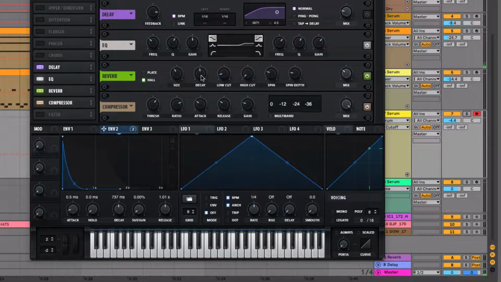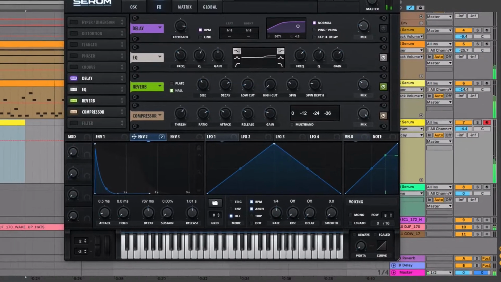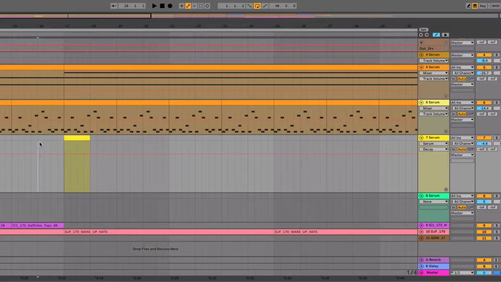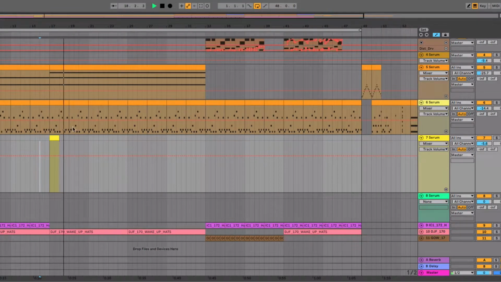And we can go even larger with that reverb if we want, really ramp it up. So it really is an incredibly long one there, but it's a long breakdown, so you can get away with a very long reverb like that. Okay, so that's our impact.